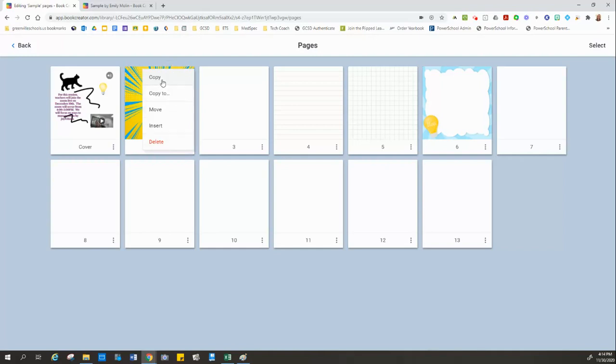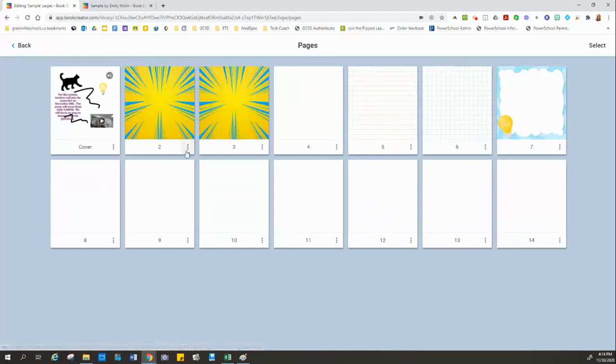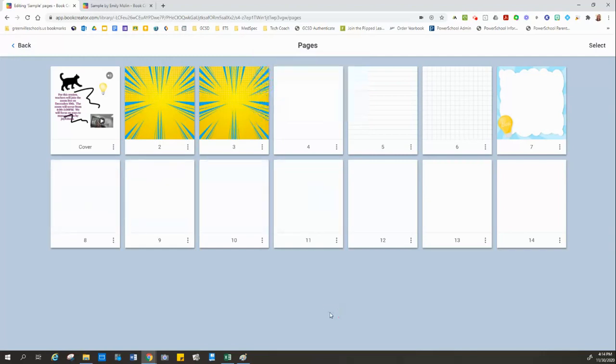You could copy this page. So let's say that I want this duplicated. You can do that very easily by selecting copy. Copy to means that you would add it to a different book or a different library. If you wanted to, you could copy a specific page to another library. Move would mean that you are moving it to a certain page number. So for example, if I'm on number 11, but I wanted to move it to number 5, then I can move that.